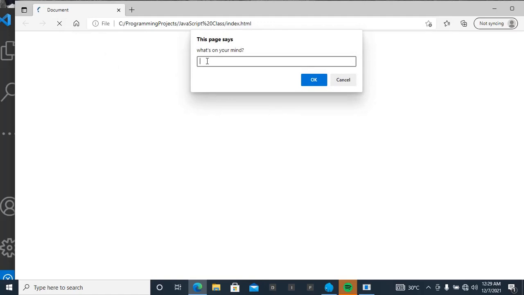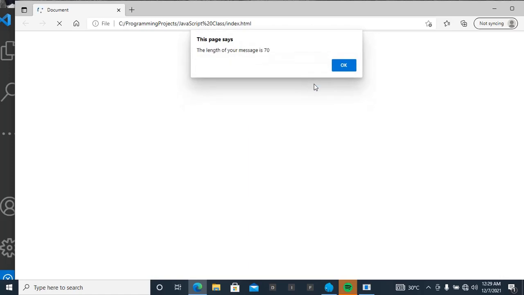Okay, what's on your mind? So different forms, and then immediately I press OK, it's going to tell us the number of characters I have. Okay, the length of your message is 70. So can you see that?